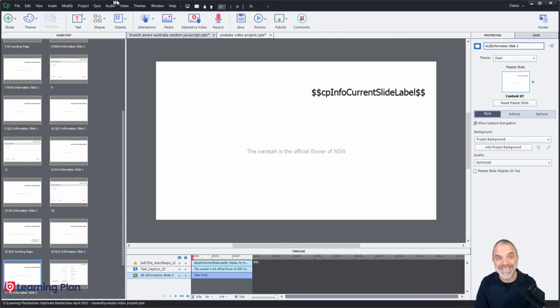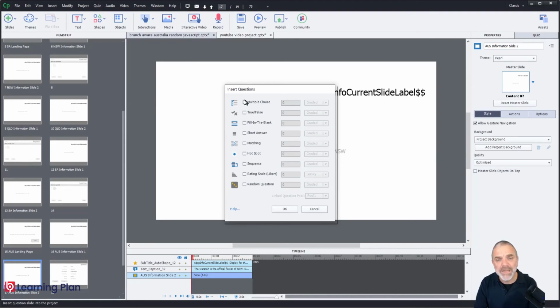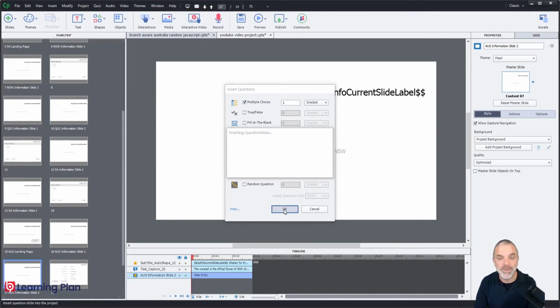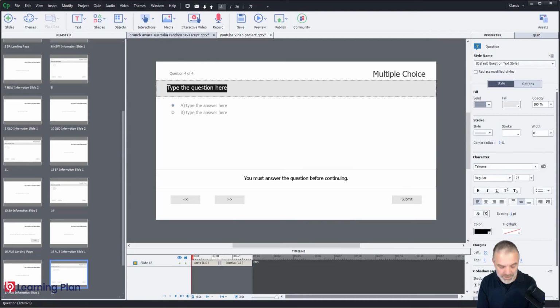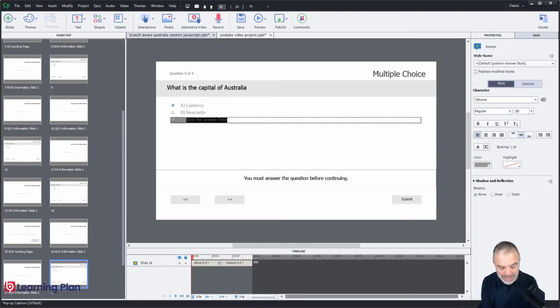And then of course we need a question. So after this information slide, we're going to insert a new question slide. This will be a multiple choice, or could be any question. We'll just may as well stick with the capital. What is the capital of Australia? Newcastle. Something like Alice Springs.